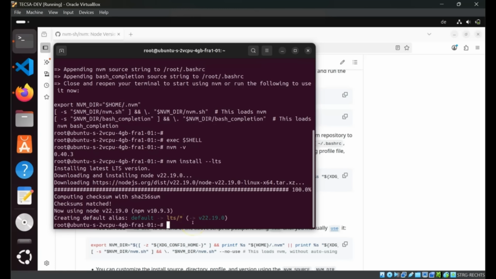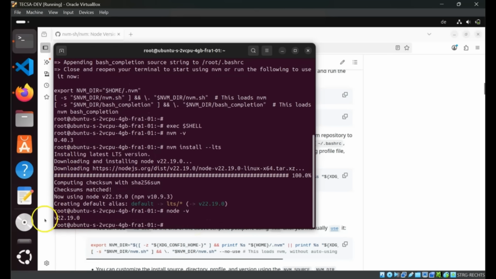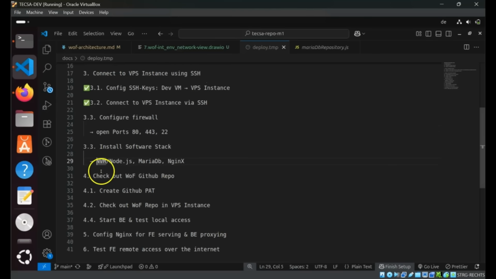Let's check the Node.js version. This version is now installed. We have installed our runtime to run our backend later, Node.js.